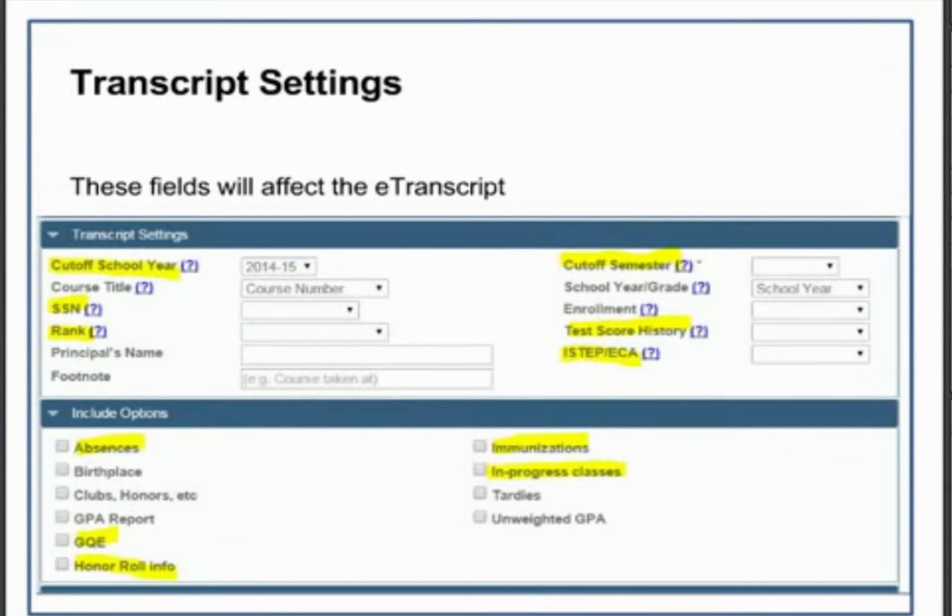Notice there are blue question marks by some of the fields. If you hover over the blue question mark symbol to open a help text box, you'll find some information regarding that field. You can choose to show or hide these help icons at your discretion. In the transcript settings box, indicate the cutoff year. In this example, they've selected 2014-15.